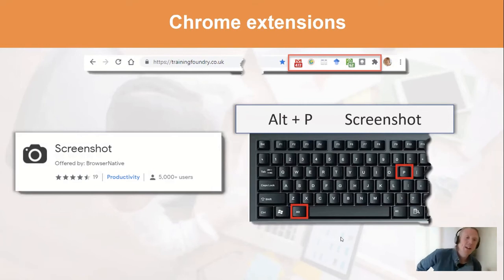So again, really handy if you're teaching and you want to take a quick screenshot of something that's going on in the lesson. You can do this without having to move your mouse, without having to change anything. Just hit Alt and P. It says there's only 5,000 plus users for this one. I imagine it will increase, but please give it a go.